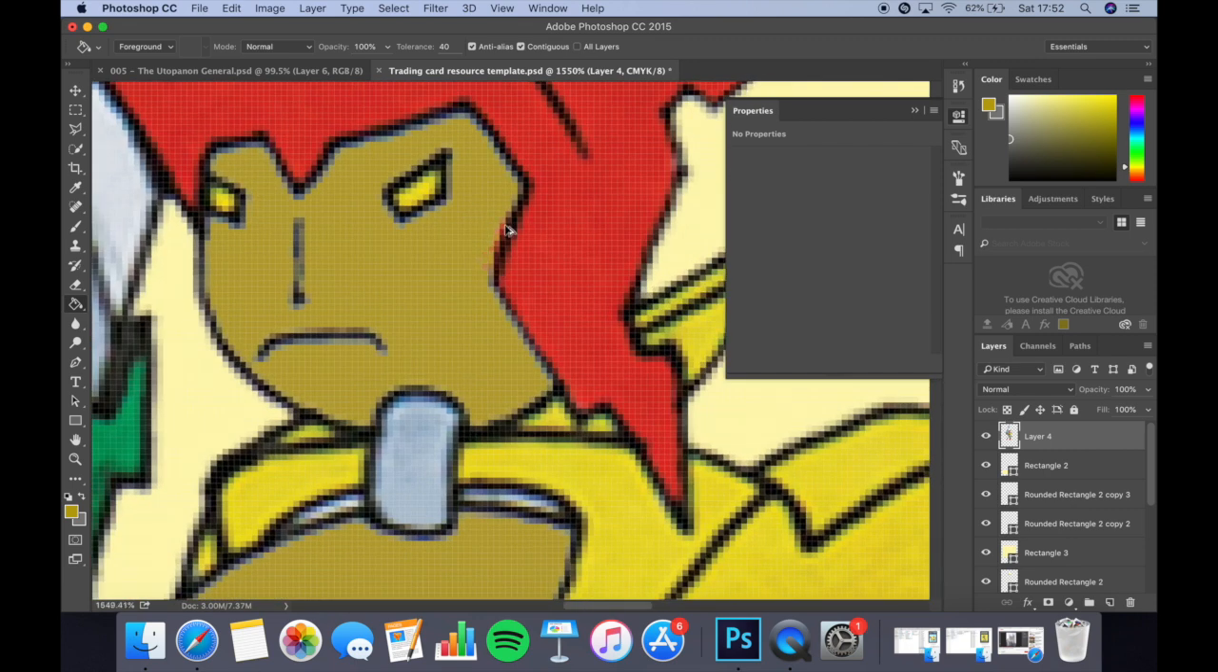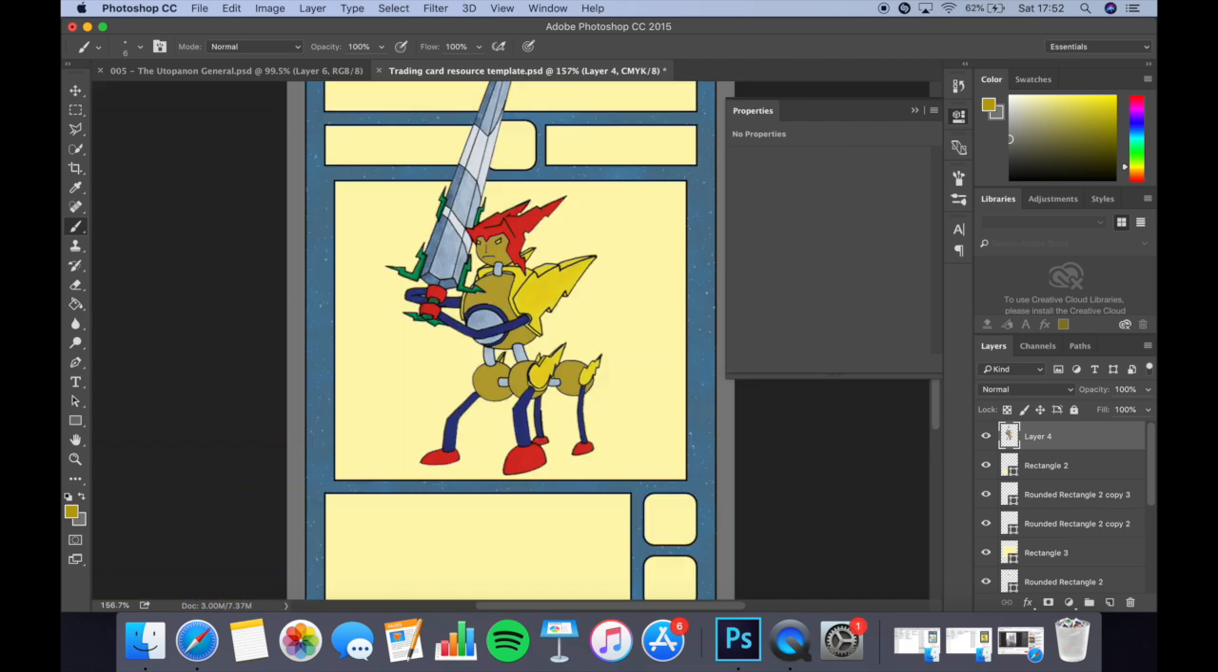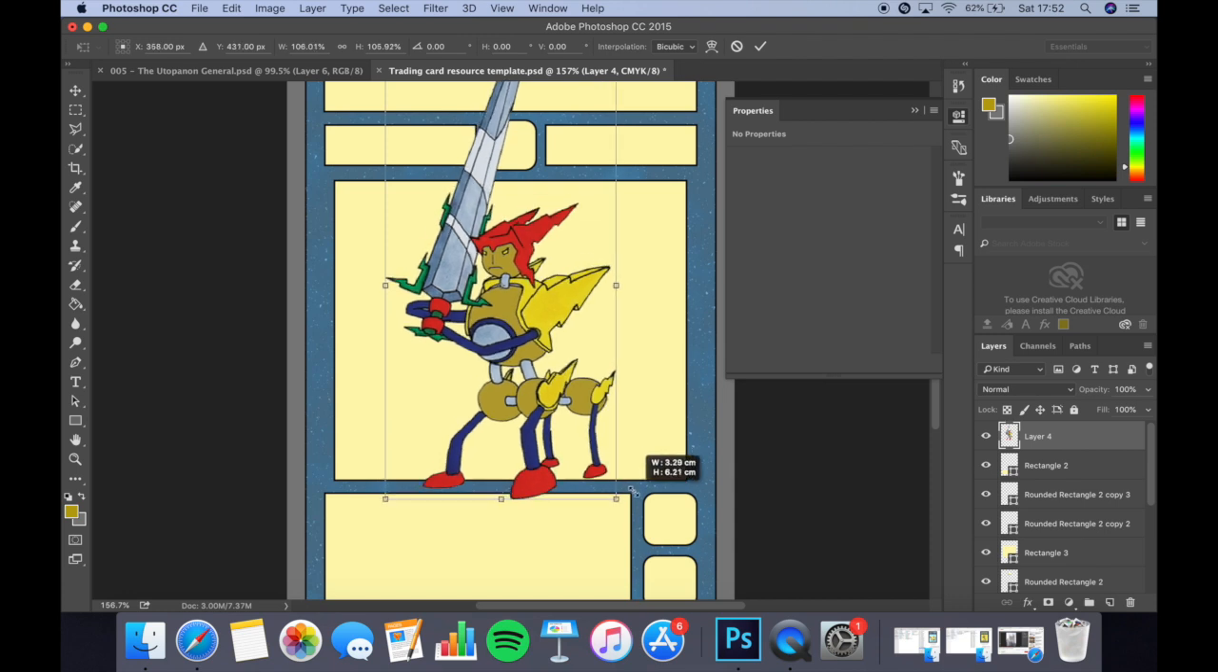Fill in his face. Go back to the brush tool and get rid of that red bit that I've messed up. And this guy's pretty much done. We just need him to fit inside his text box. So what we can do, I'll make him a bit bigger just for this example.